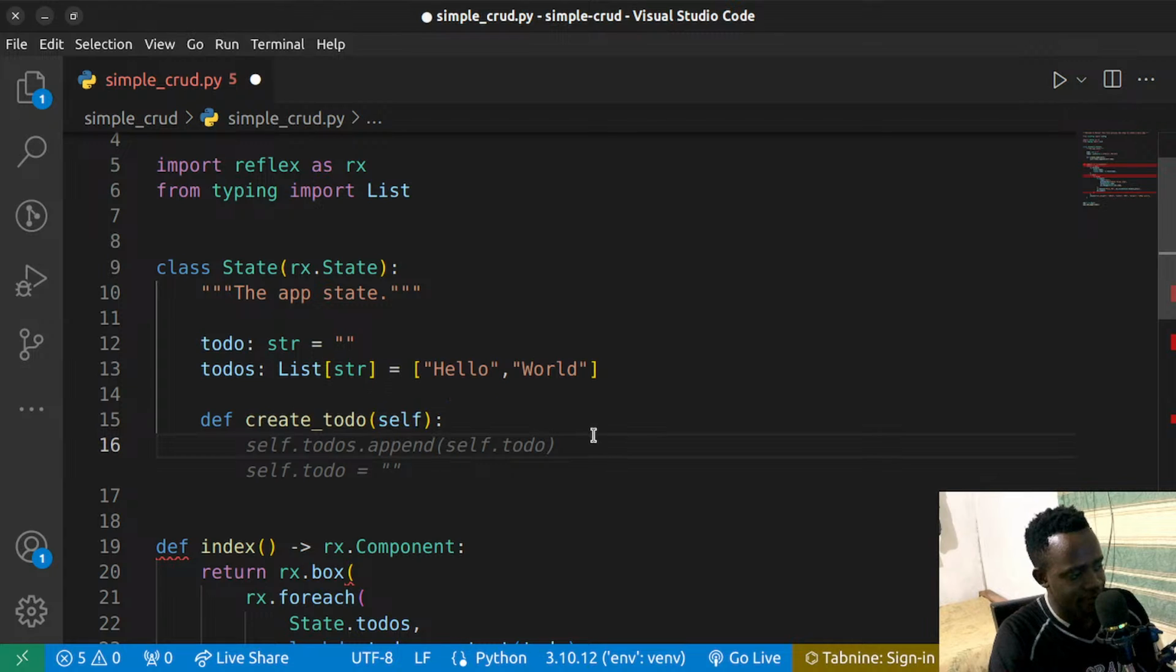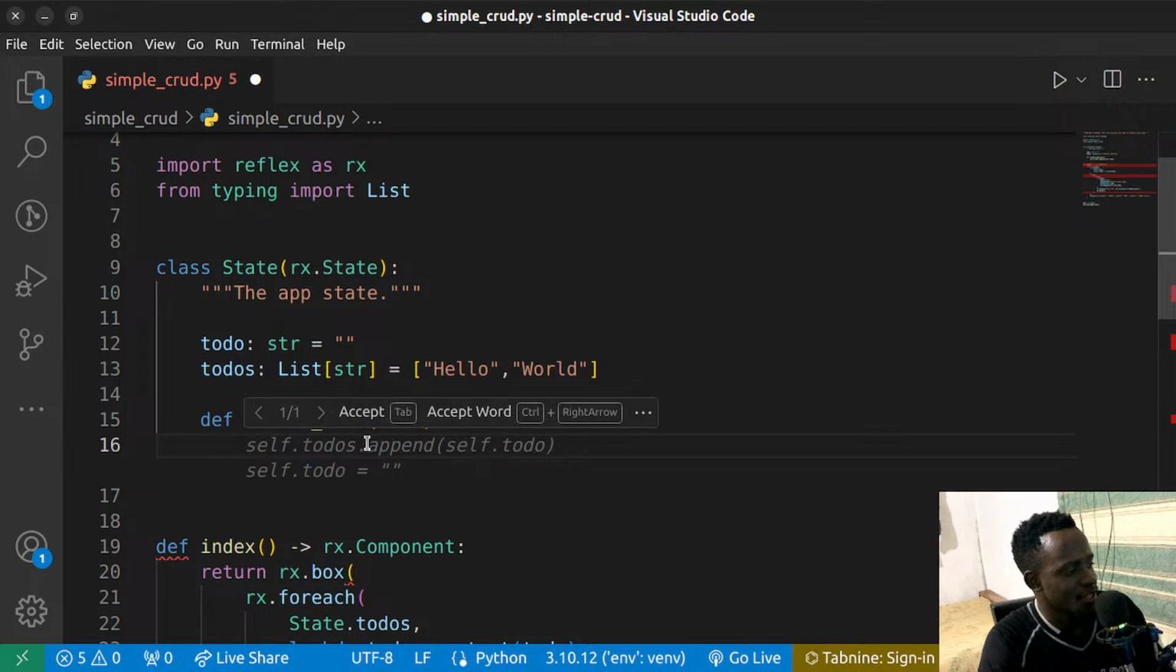So I'm having AI code for me right here, and all it's doing is saying that when we have our todos list, we just have to append our todo. Let us try that out.